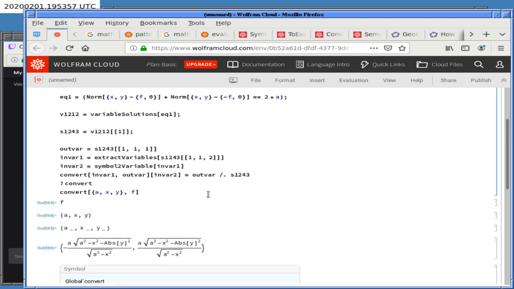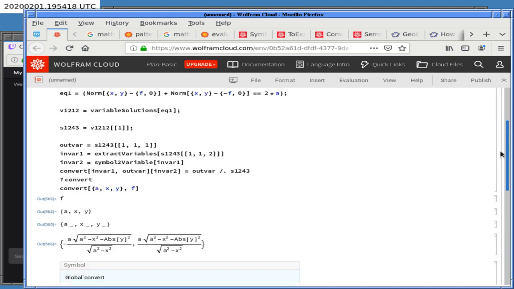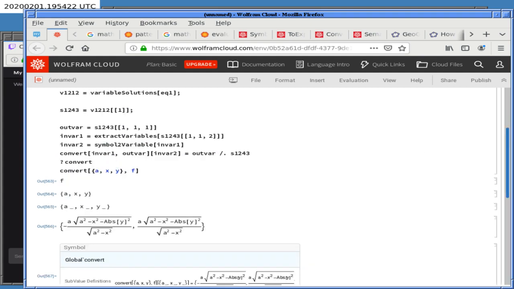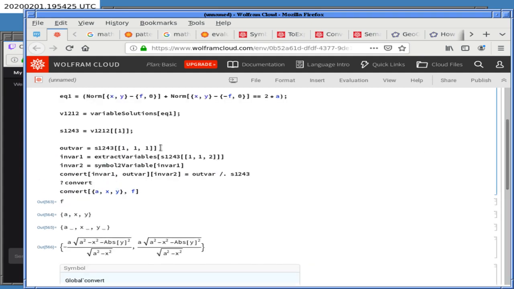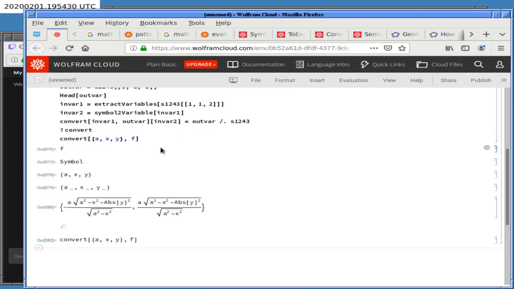Okay, so this did not work. Let's see if I can even get to, and actually probably can't get to even that. Interesting. Convert AXYF is AXY. Alright, the only problem I can think of is that outvar is not a symbol, it's something else that's being weird. So let's just print the head of outvar. Crap, it is a symbol.